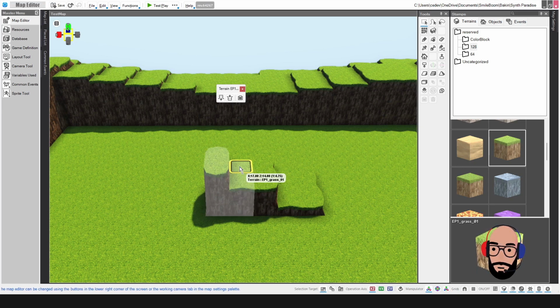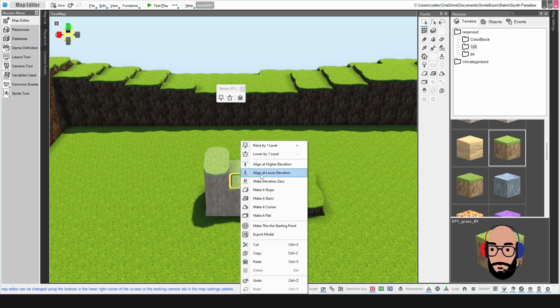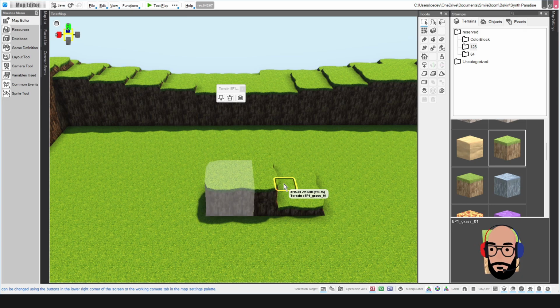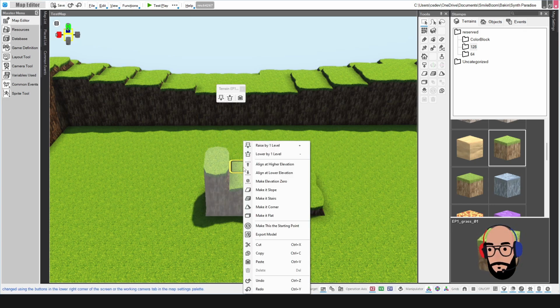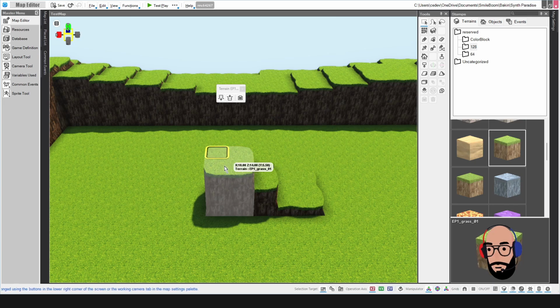Because I have them both selected and I right click, if you hit align at lower elevation, then it's going to take all of these and bring them to the lowest option, just like so. Now I'm going to do a Control Z. If I do right click and do higher, you guessed it, it's going to do that.